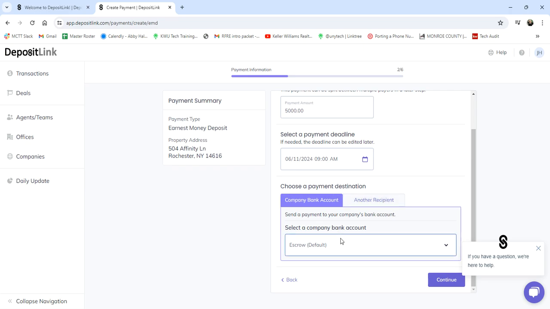Choosing your payment destination. You guys don't have to worry about what goes here. We already have our Keller Williams escrow account linked in here for the bank account. So you're just going to see this escrow default right here, and that's what it needs to be. So don't worry about selecting anything else or putting in our office's escrow information. It is already right here in the drop down for you. So just make sure that is set to escrow for company bank account.